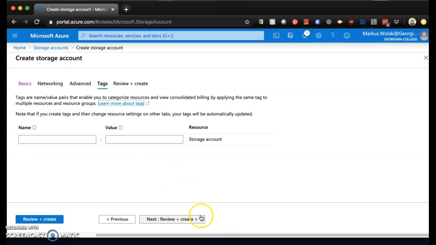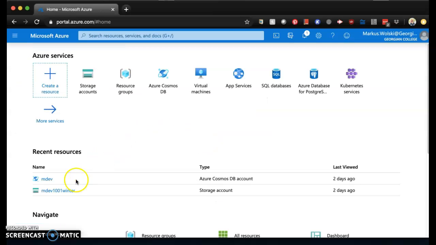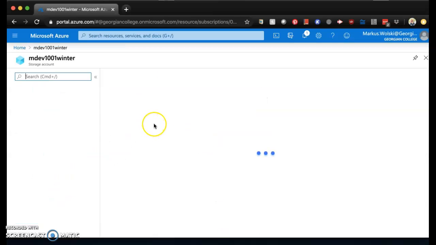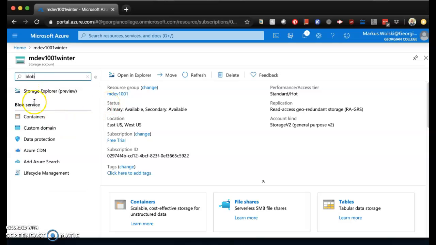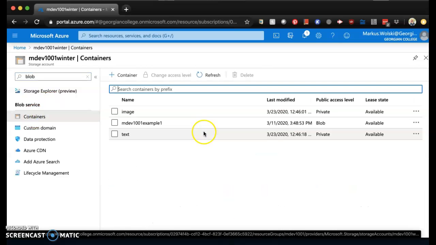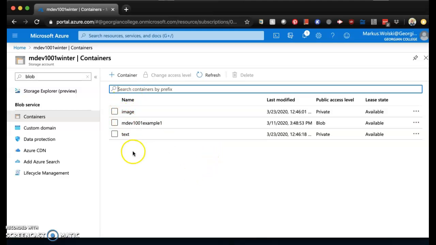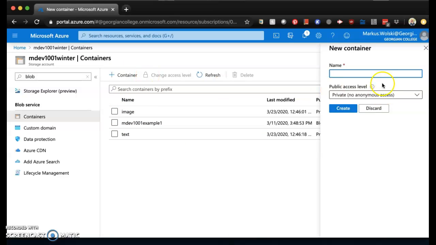So once you've got that done, it's going to take a little bit of time, and then it'll get you your new storage account. Once you've got your new storage account going, then what you can do is look for blob, and blob services are there. So now you can create yourself a container if you want. So you can tell that I've already got quite a few here, right? But here it's as easy as creating a container, and you don't have to do it through this interface.